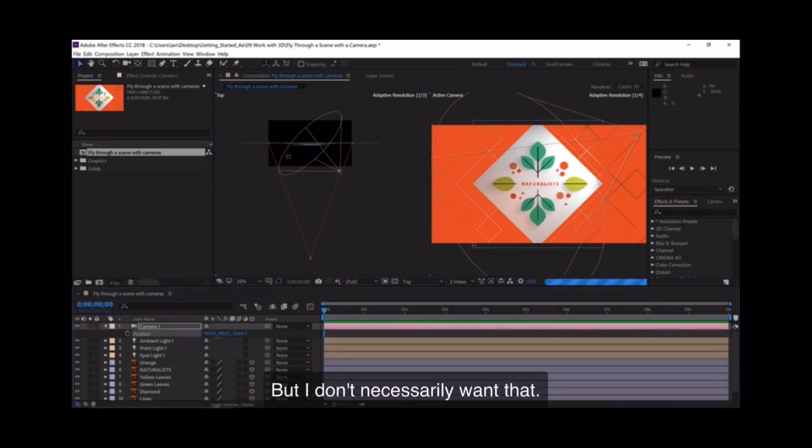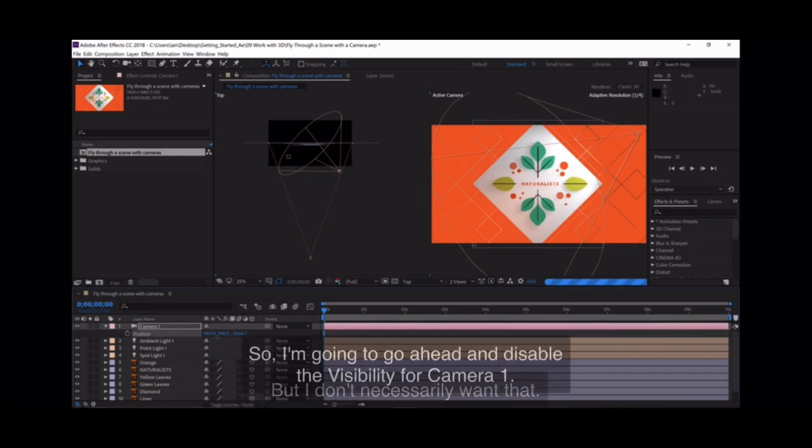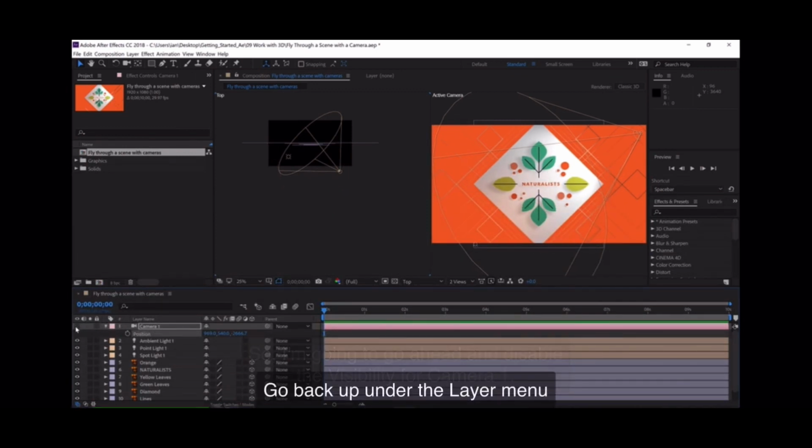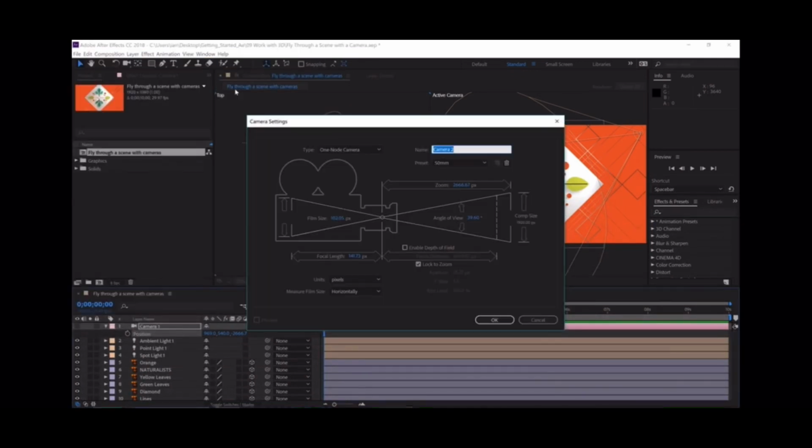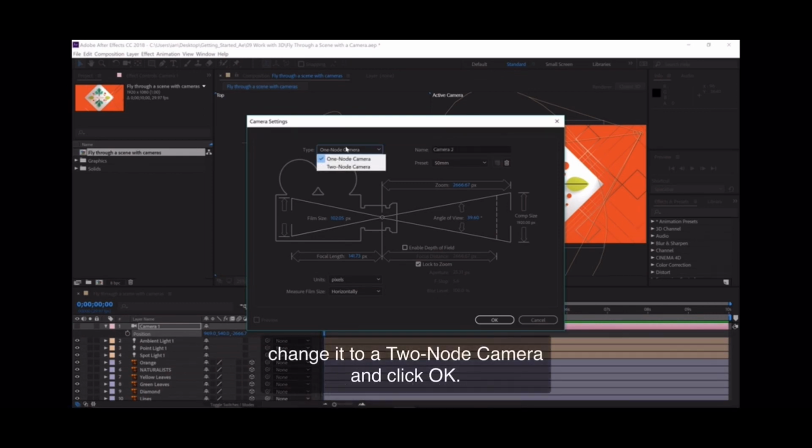But I don't necessarily want that. So I'm going to go ahead and disable the visibility for Camera 1. Go back up under the Layer menu and choose New, Camera. This time under the type, change it to the 2-node camera and click OK.